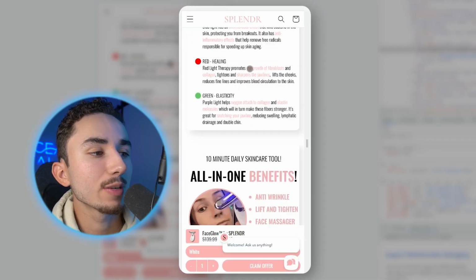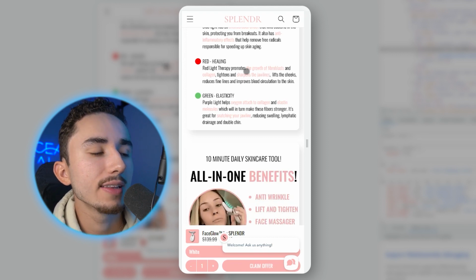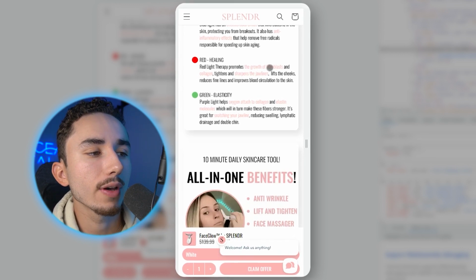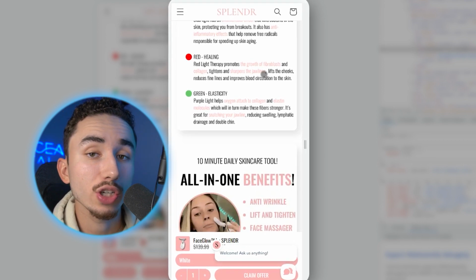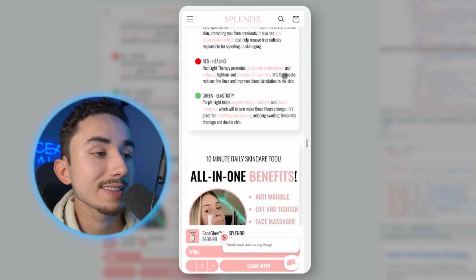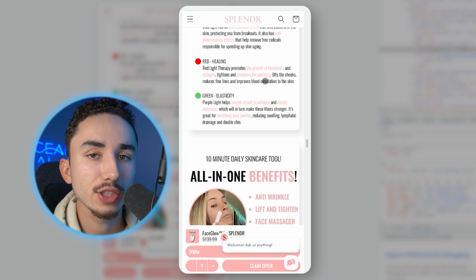Now, next, red light therapy promotes the growth of fibroblasts. So again, maybe some people will know that, most people won't. And collagen, which tightens and sharpens the jawline. So again, this is a feature. So it promotes the growth of fibroblasts and collagen that are responsible for tightening and sharpening your jawline. That could be the benefit right there. And then if you want to have a second sentence, this also reduces fine lines and improves blood circulation to your skin for a more youthful, radiant glow.